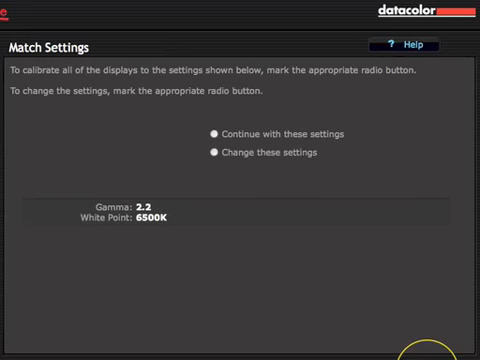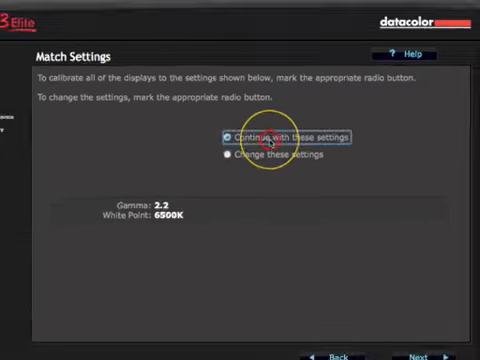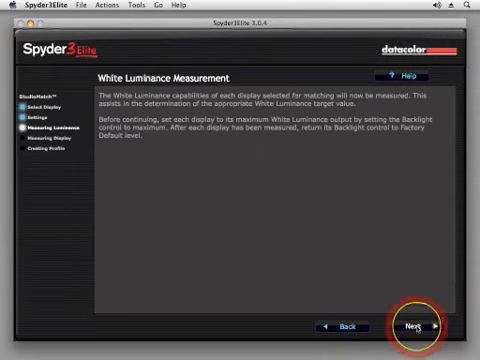Here, you are asked to specify the gamma and white point that you want to calibrate all of the monitors to. If you select Change these settings, then you have access to all of the usual options for gamma and white point. For this presentation, the current settings of gamma 2.2 and white point 6500 Kelvin will be used.